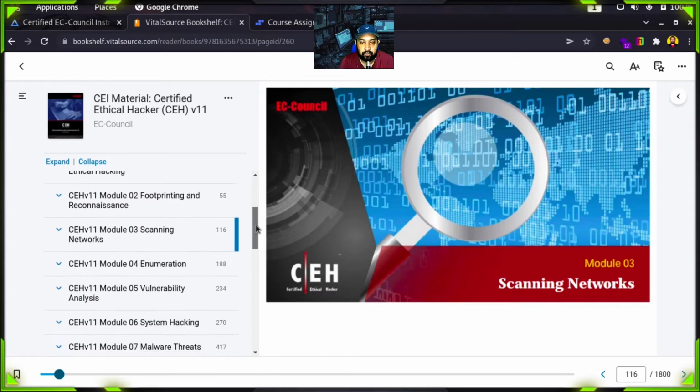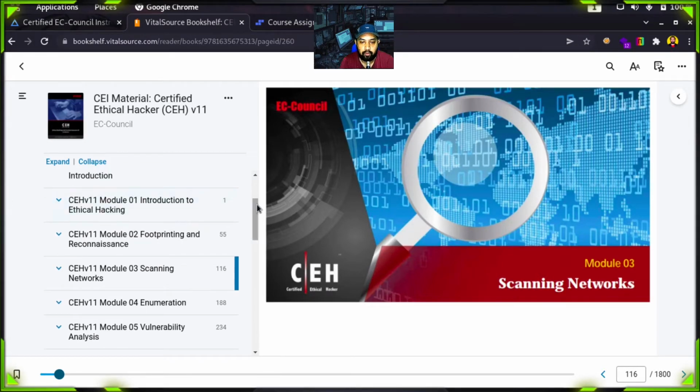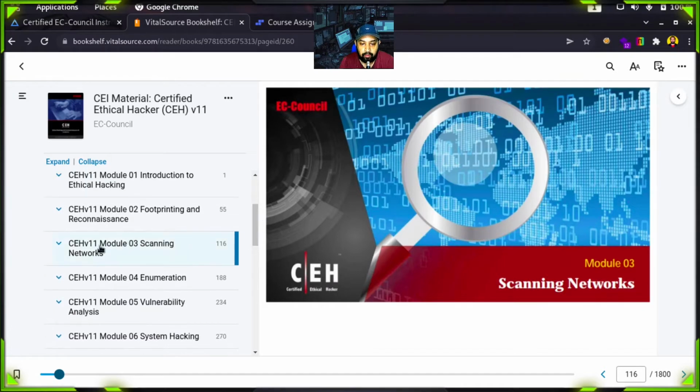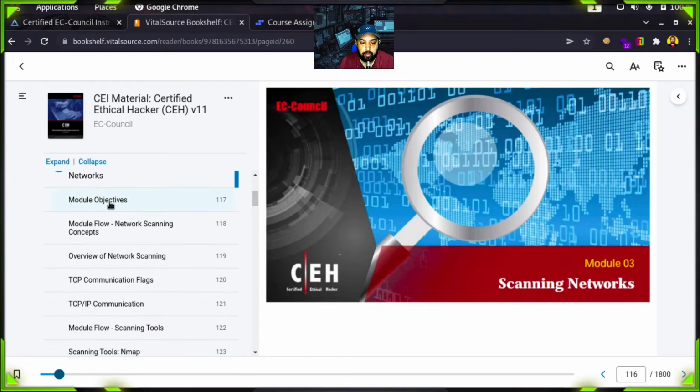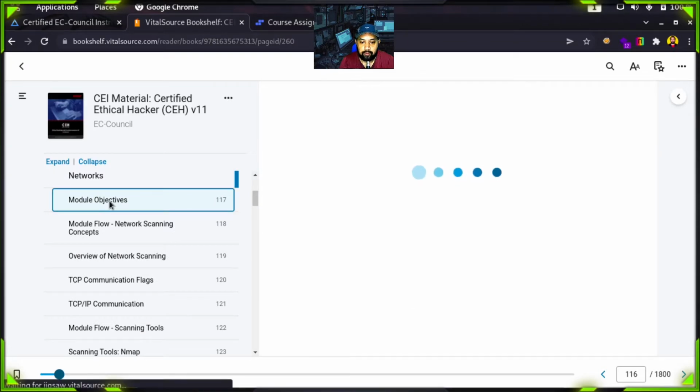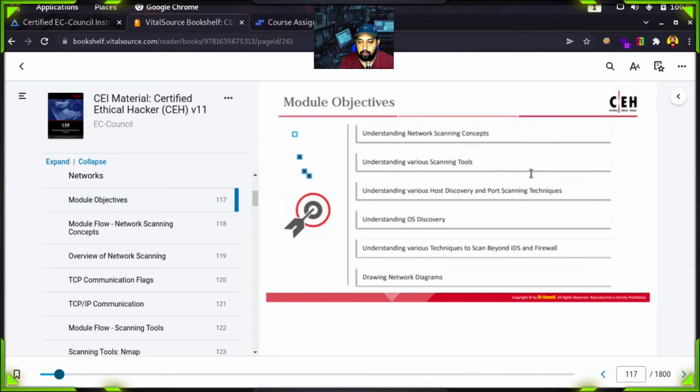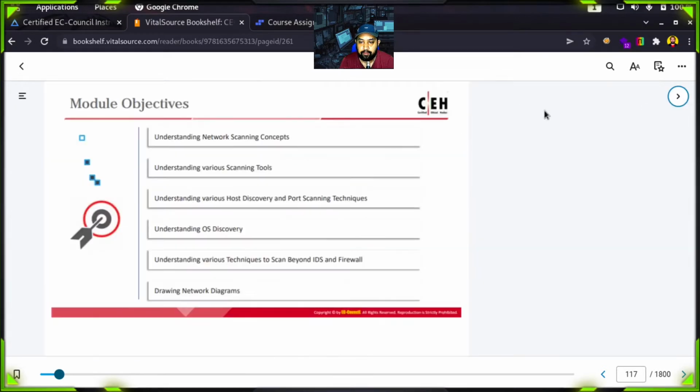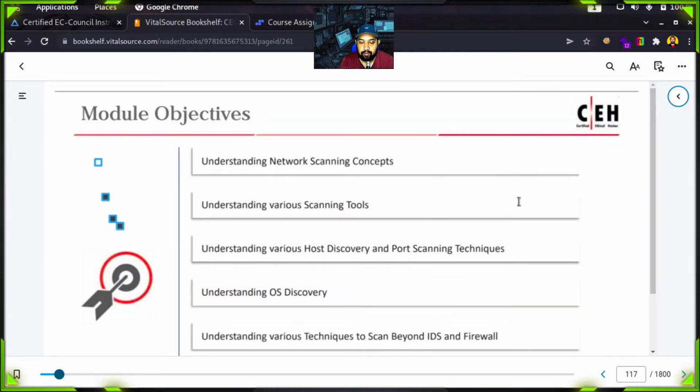So I'll just demonstrate. There are different modules. We'll go through them when you enroll in the official course. We'll start with module 1, but this is just a demonstration video, so I will start with scanning the network. This is module 3, and if I go to the objective, you can see this is the objective. I can enlarge this one.